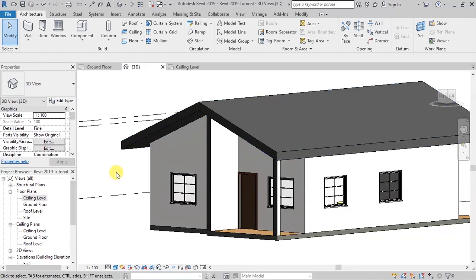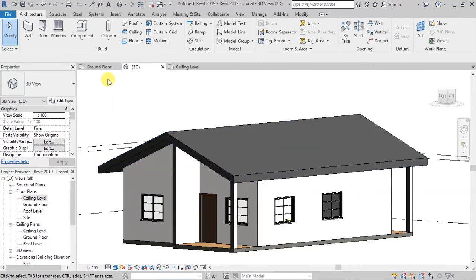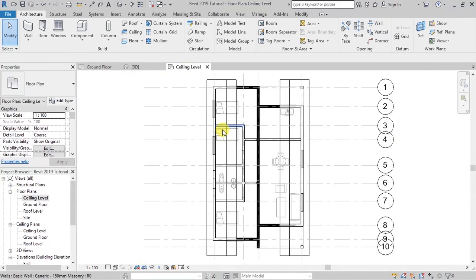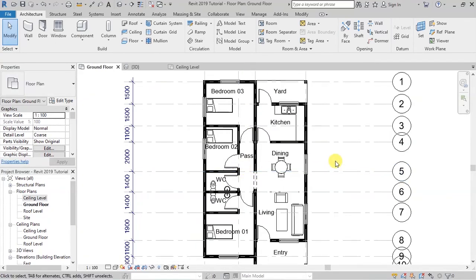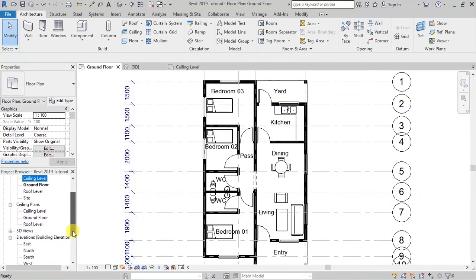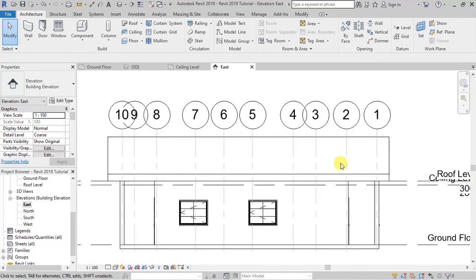So just to appreciate the level of detail that we have reached for our project, you can see the 3D model that we've created. You can appreciate the ceiling plan that we have. You can appreciate the floor plan that we have created. And all these edits that we have been doing have been getting synchronized to other views, such as the building elevations that we have.